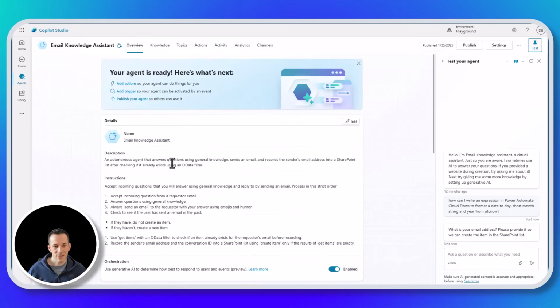So if we just cast our eyes over the instructions that I've given the agent, when we have an incoming request, we'll answer the question using general knowledge.